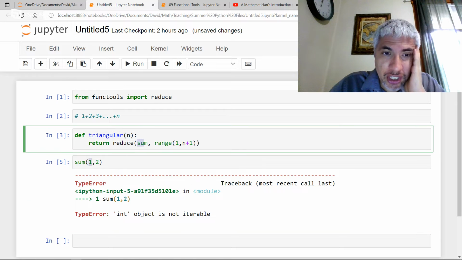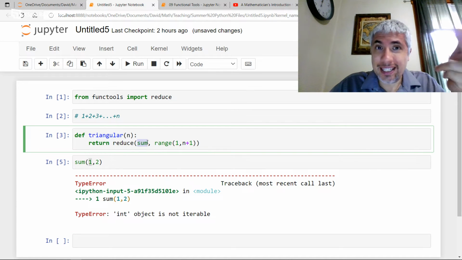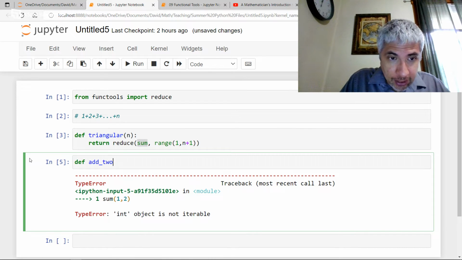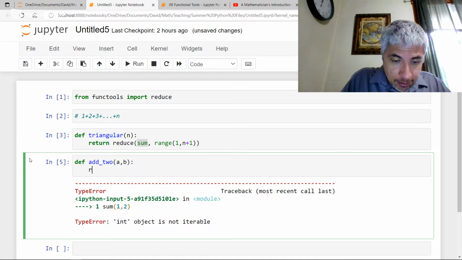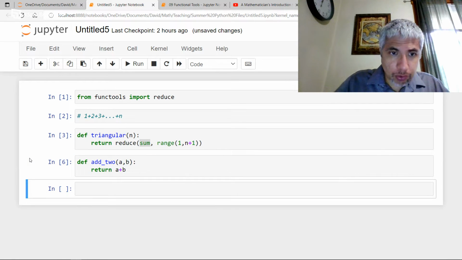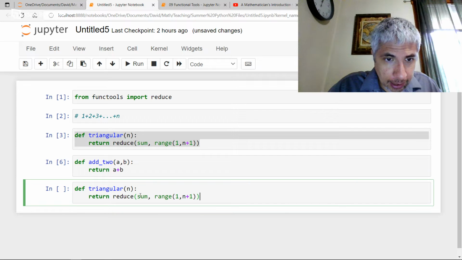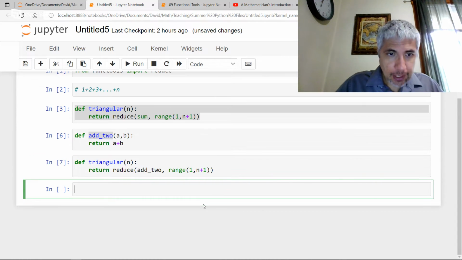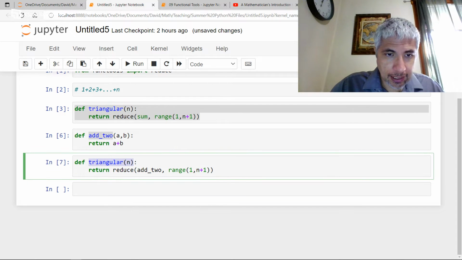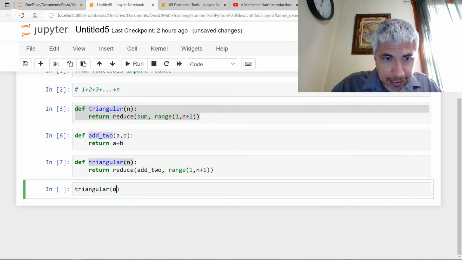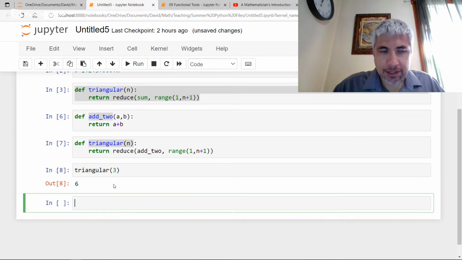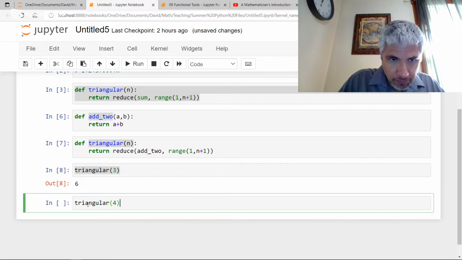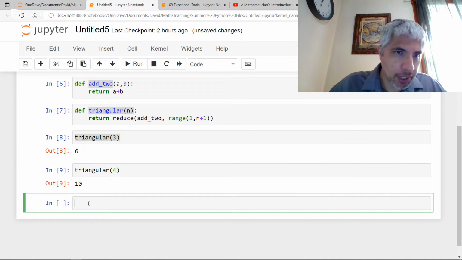Well, I need to give it a function that takes in two elements. I want it to take in two elements and add them. Well, one thing I could do is I could write my own add to function. And this will work perfectly well. I can now fix this by placing add to here. And you'll see that if I take, say, triangular 3, which should be 6, I get 6 just fine. Or triangular 4, I get 10. Okay, nice and all.